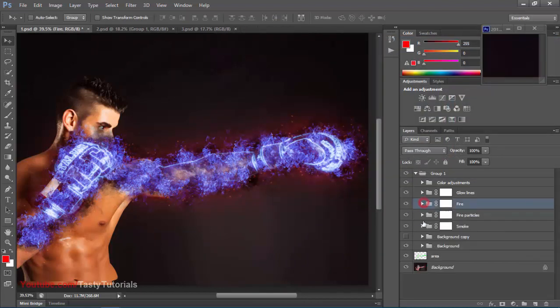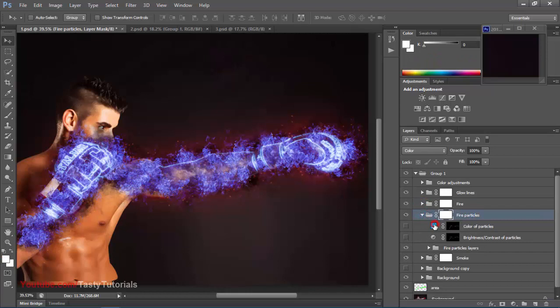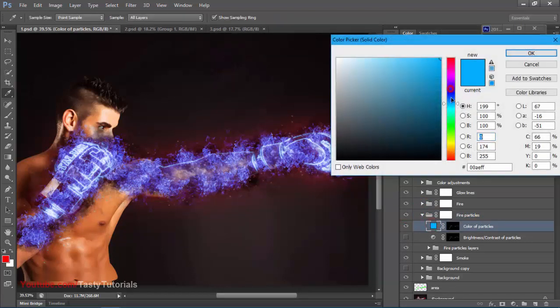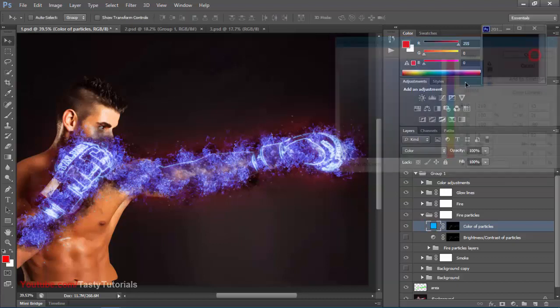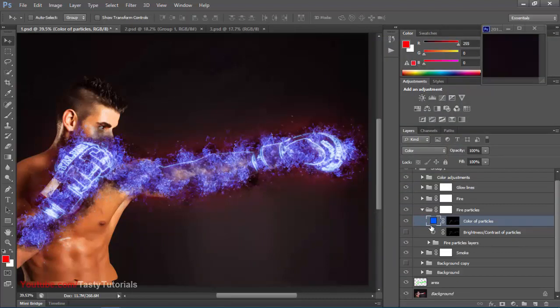Now it's time to change the particles colors. It's just an example, so it's not a big deal. I will perform everything from the very start. It's just an experiment here. So you can change the color of fire, and that's it.